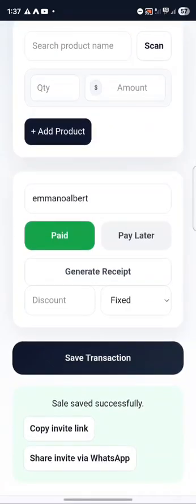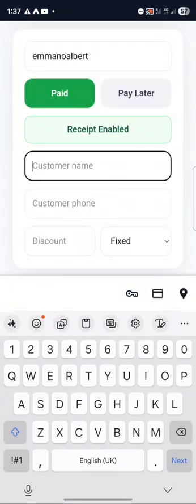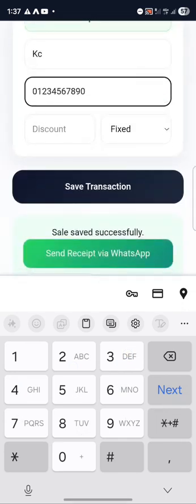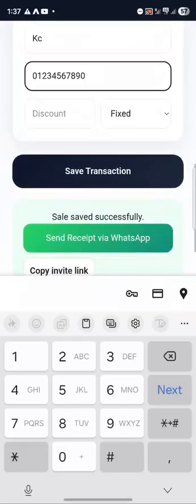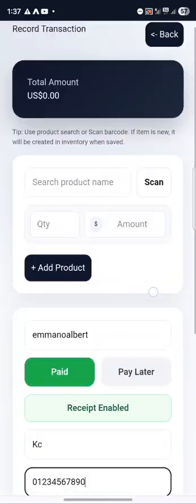It's already saved. So if you want to generate a receipt, it will ask you for the customer's name. You input the customer's name. Let's say the customer's name is KC, and then the phone number, a random phone number. Then you can send the receipt via WhatsApp or as a PDF receipt, depending on what you want. Once you click on it, it's going to send to the customer. And that's how simple it is.